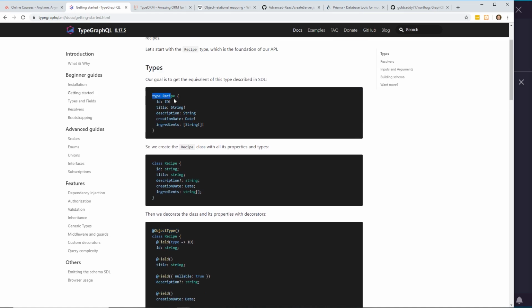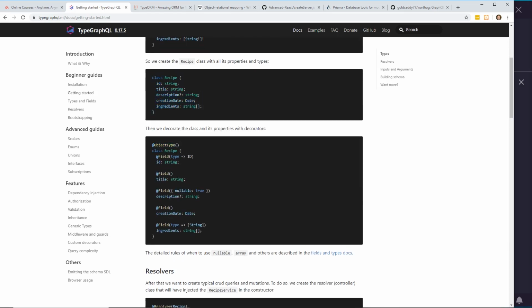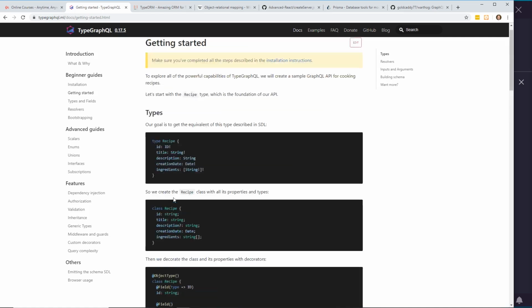So this is what the schema definition language is in GraphQL, and this is what we want to look at when we create it inside our app. I thought this was a cool way of doing it, and we can do it using these decorators. We can set different fields and different creation dates.